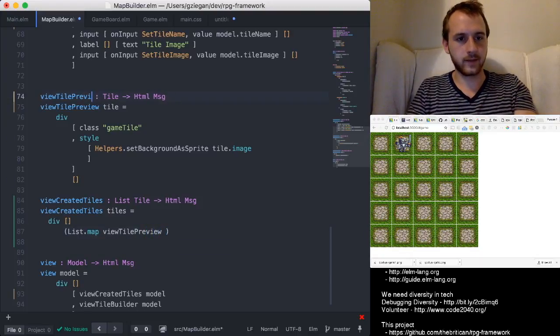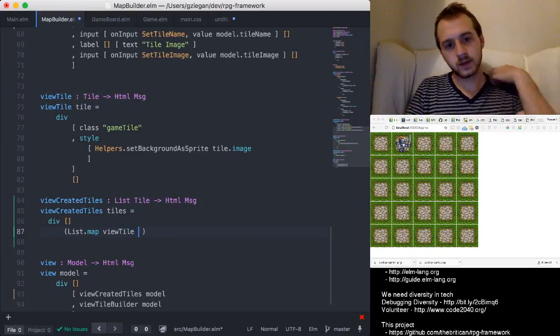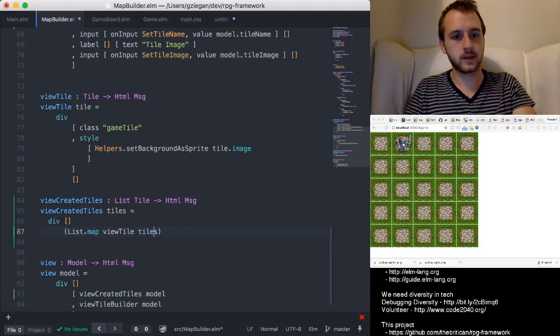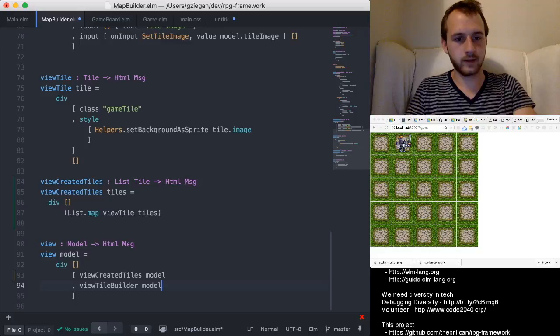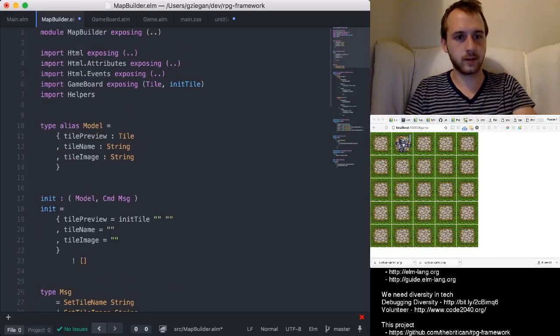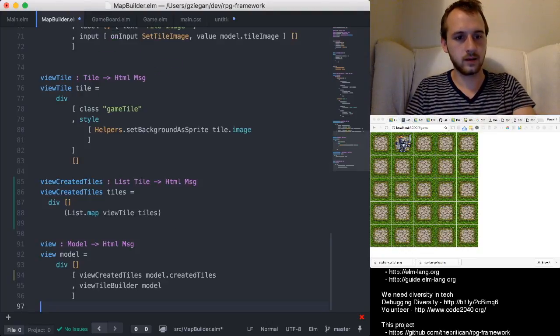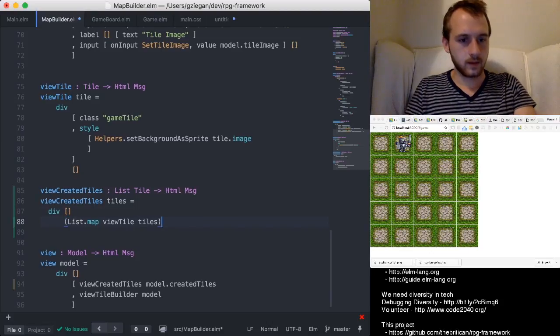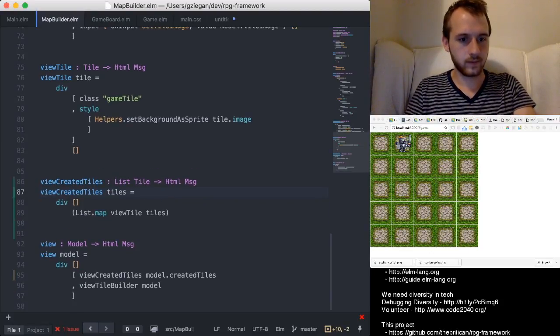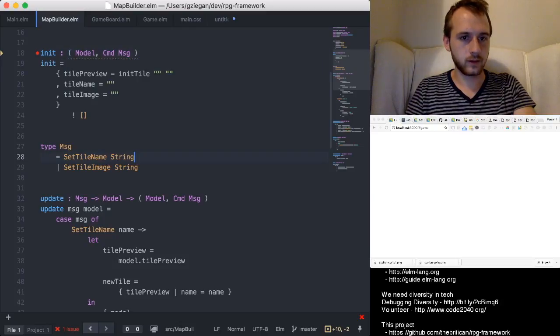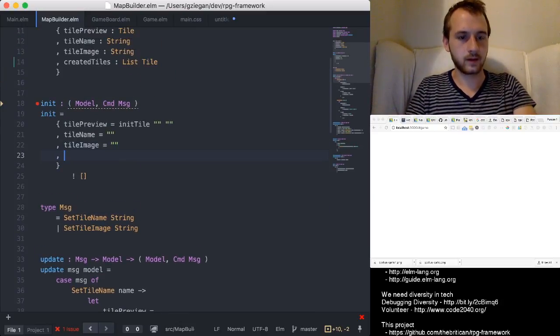So maybe preview is not a good name. So view tile, lots of tiles. And really what I want to pass here is model dot created tiles. So we need to take this, add it to our model. List of tile. Got an issue. Tiles, yep. Start that off as empty.